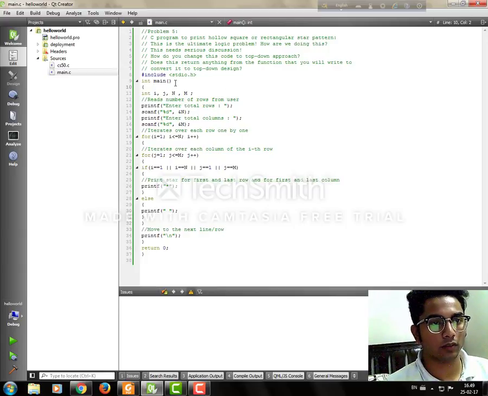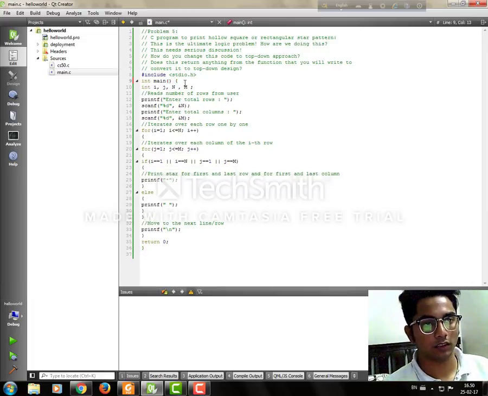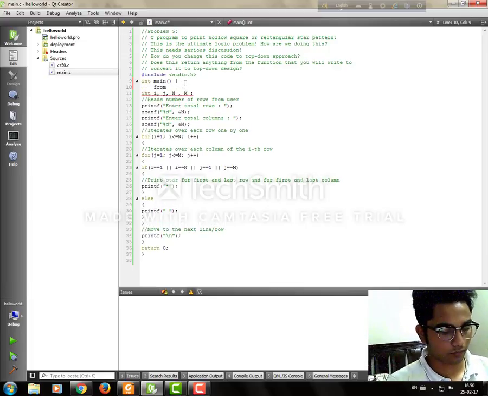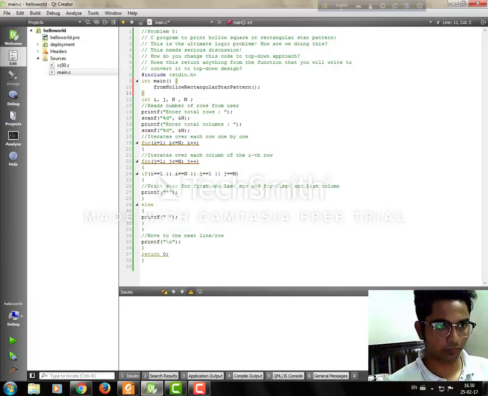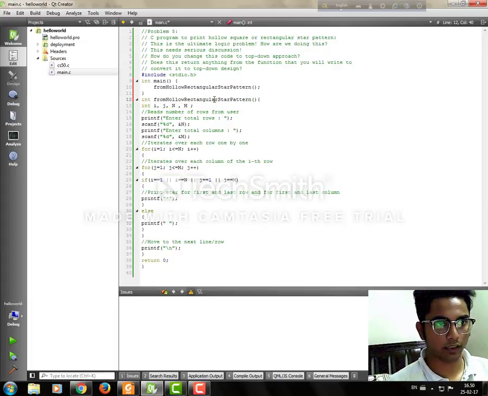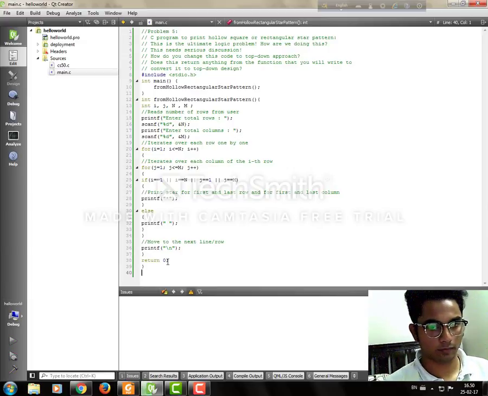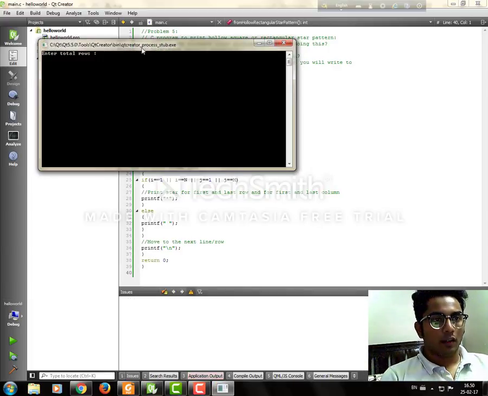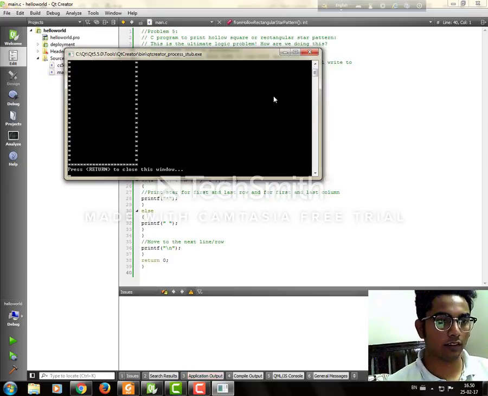So if we want to make this into a top-down design, let's just give this another name, form hollow star pattern, and copy this, go down here, paste this, and second bracket, and so we can see that this program is still working.